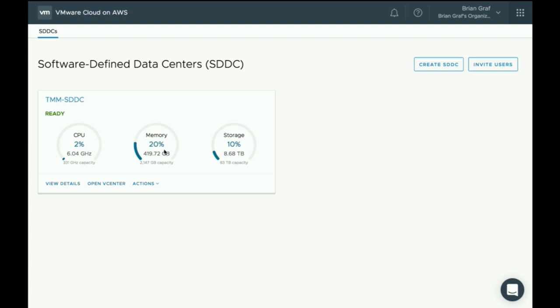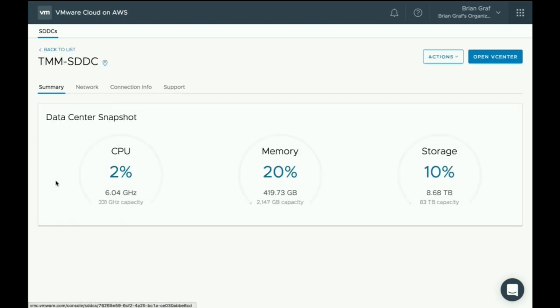We good so far? Talking kind of fast because I want to give time over to Dave here in just a minute. Clicking onto my SDDC, I can see my dashboard again, but I also see 3 tabs over on the left side. So I've got summary, I've got additional network, connection info, and support. I'm going to start from the right and work my way back.